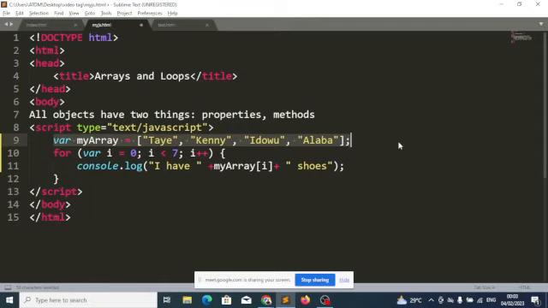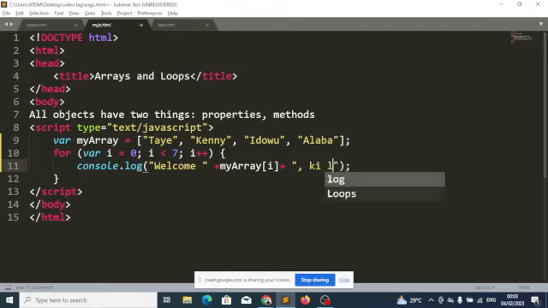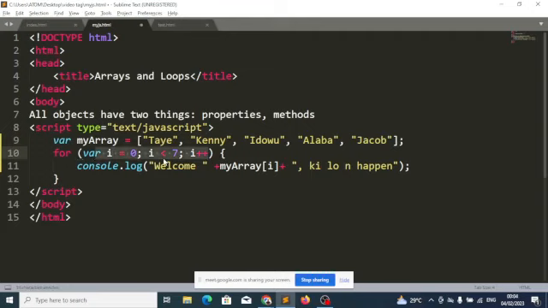Imagine I'm getting this array from the database, which is the array of users, people that have registered in my application, and I want to display the name of each of them, something like this, to say welcome. Since the first user is Taye, I'll say welcome Taye. How are you doing? Kilo happen. Let's extend it. So we have 5 users here. We want to greet each of them.